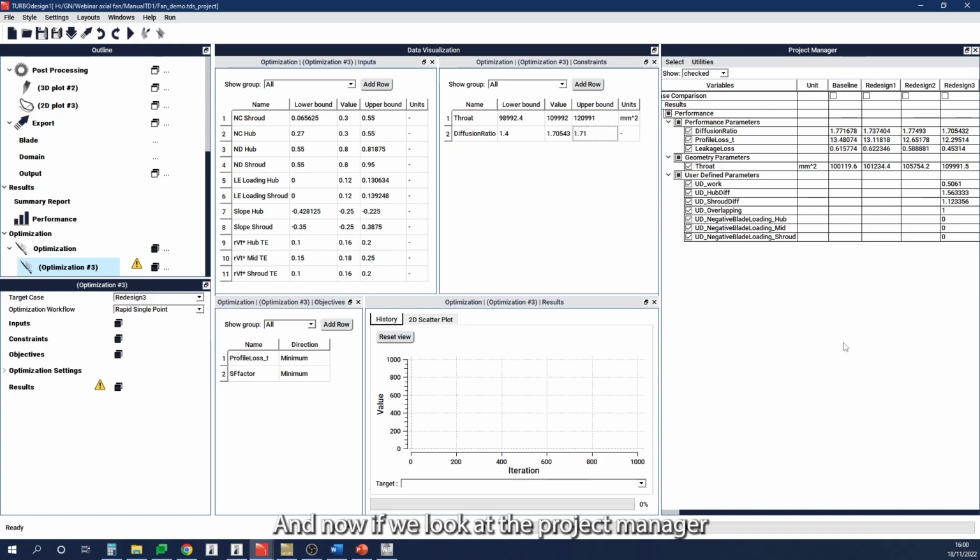And now if we look at the project manager window here, we can see that for redesign 3, our target case, we have enabled some of these user defined parameters as well. And these are axial fan specific parameters, and for example, the work is actually an indicator of the power consumption by the fan, and these two here are the diffusion ratios at the hub and shroud respectively. The overlapping is an indicator of the overlapping between the blades in the fan.